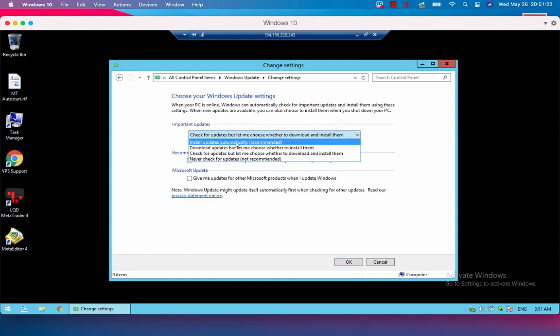Otherwise it says install updates automatically. No, not recommended in this case. Download updates but let me choose. That's the one we have. Check for updates but let me choose whether to download and install them. That's even better, right? Yeah. Never check for updates is not recommended. You could choose that too, but I like the setting it's on already.